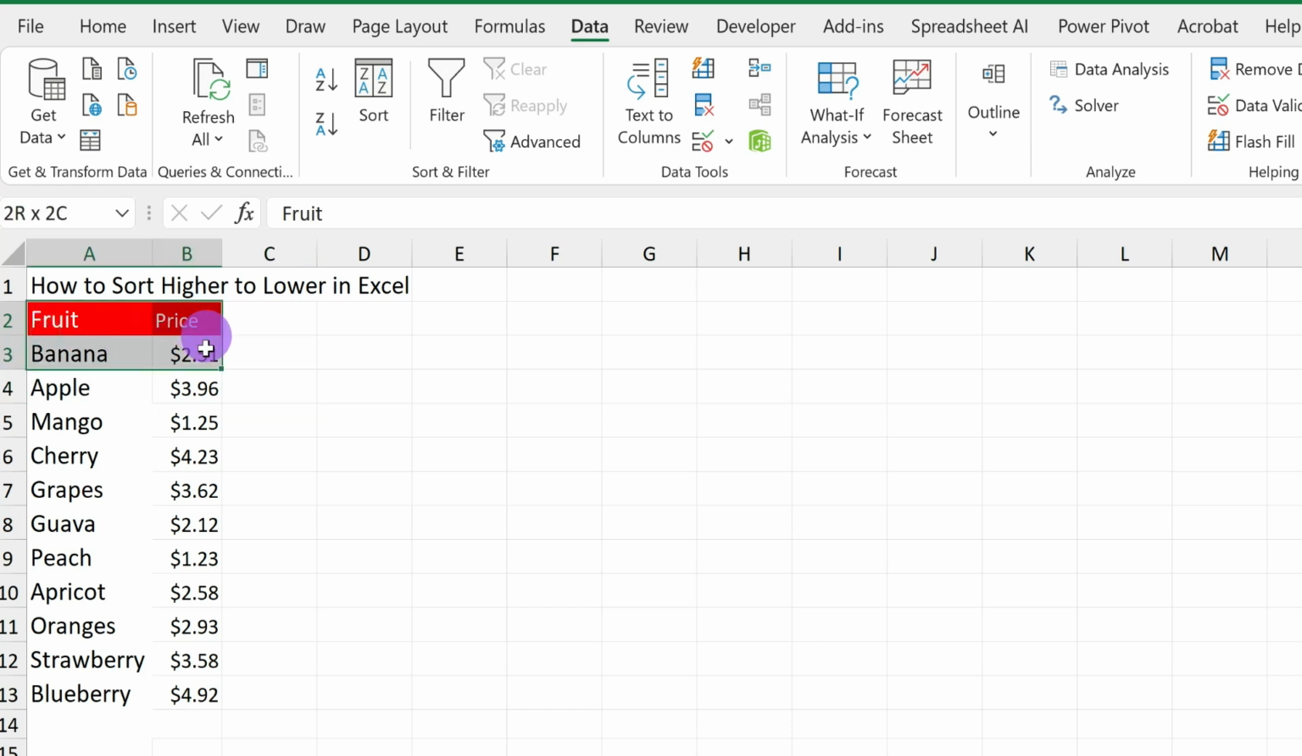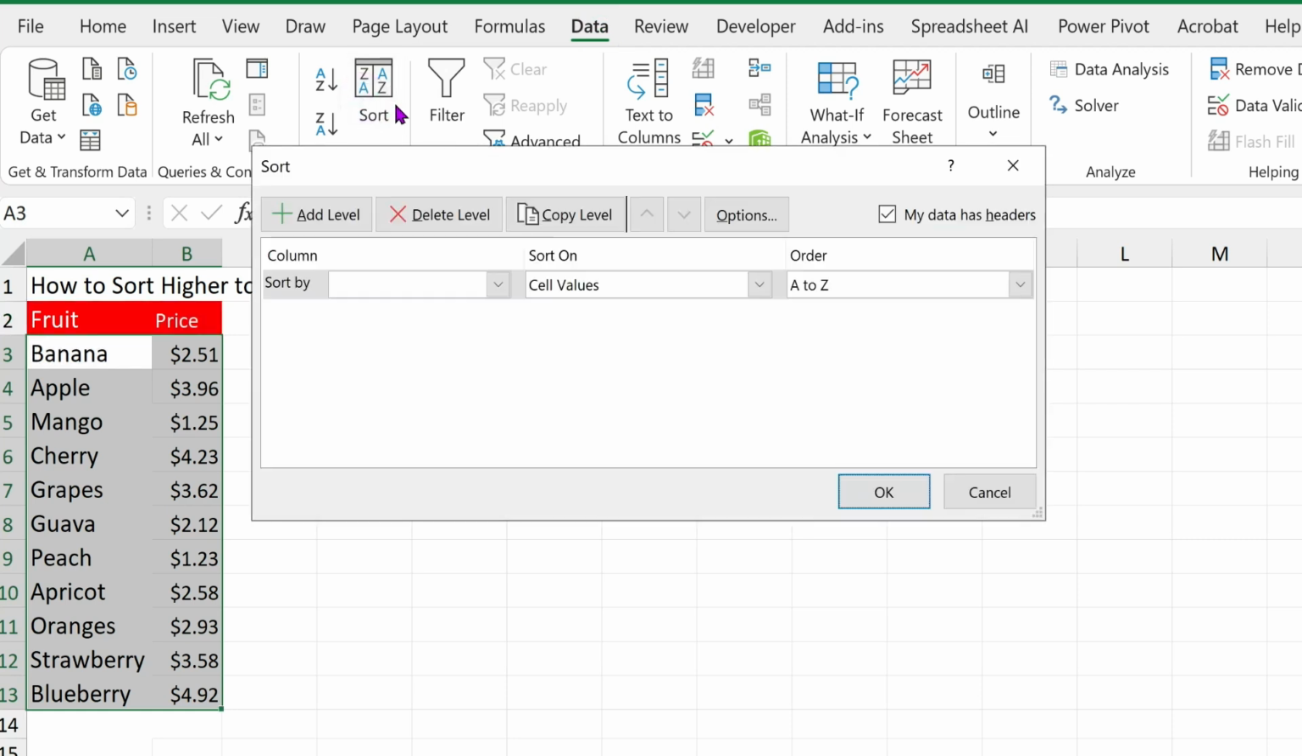If you want extra control or need to sort by multiple levels, then you need to select your data range including headers and then go to the Data tab and click the main Sort button. So in the pop-up window, you need to make sure My data has headers is checked. And under Column, you need to select the price which you want to sort. And in Sort On, you want to select Cell Values. And in Order, click on this arrow and select Largest to Smallest.